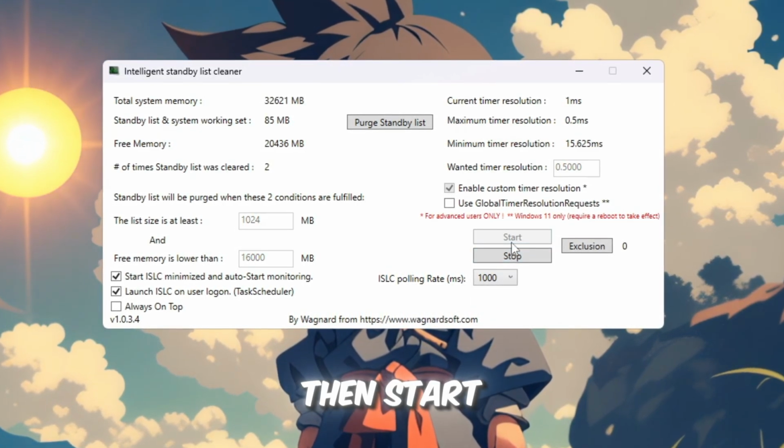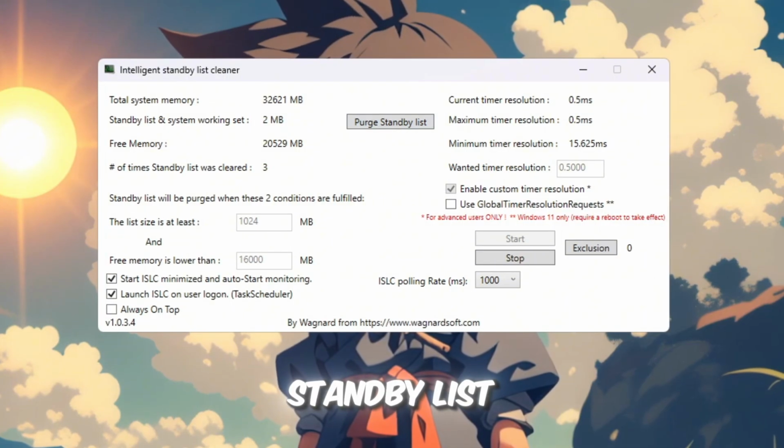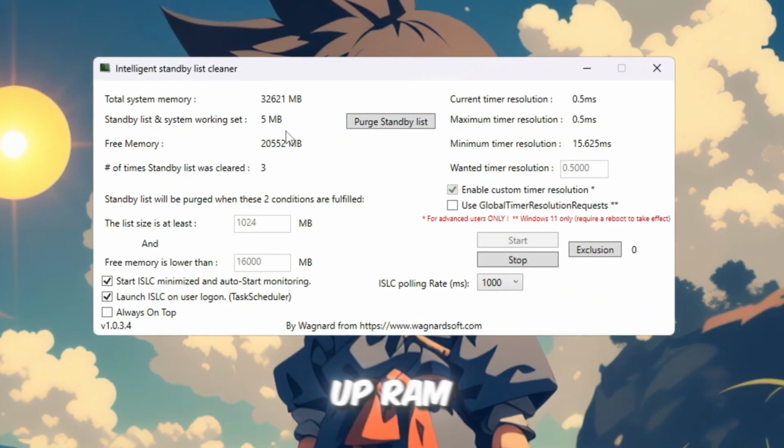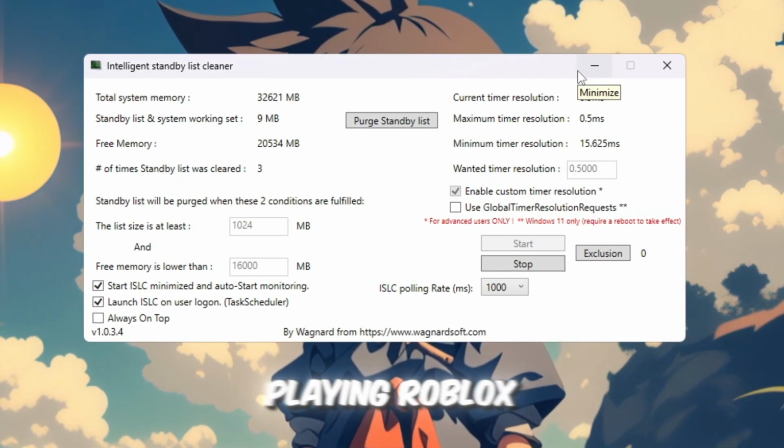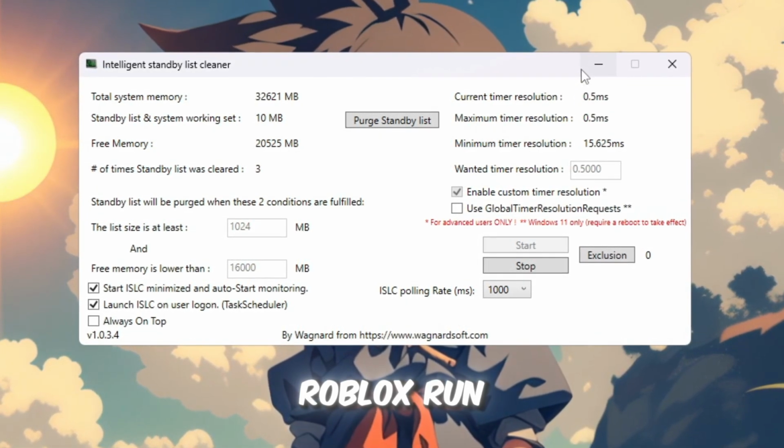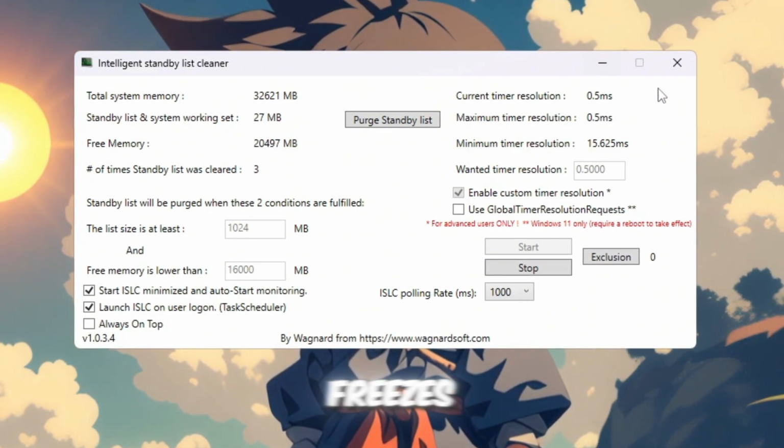Now click stop, then start, and finally click purge standby list. This will clear memory and free up RAM immediately. Leave ISLC running in the background while playing Roblox. This will keep your RAM free and make Roblox run with higher FPS and fewer freezes.